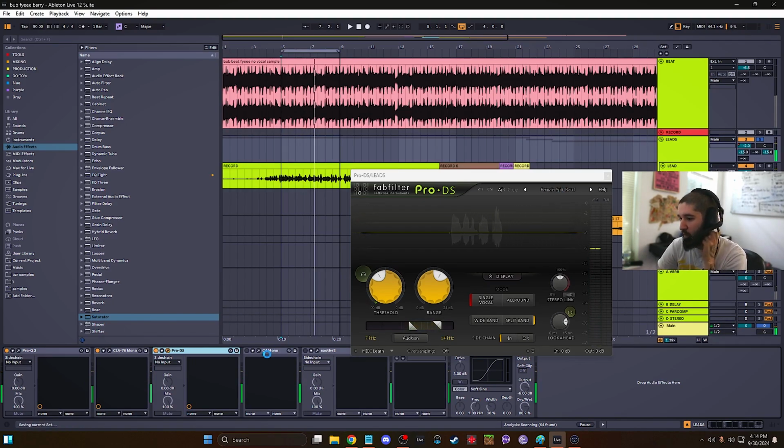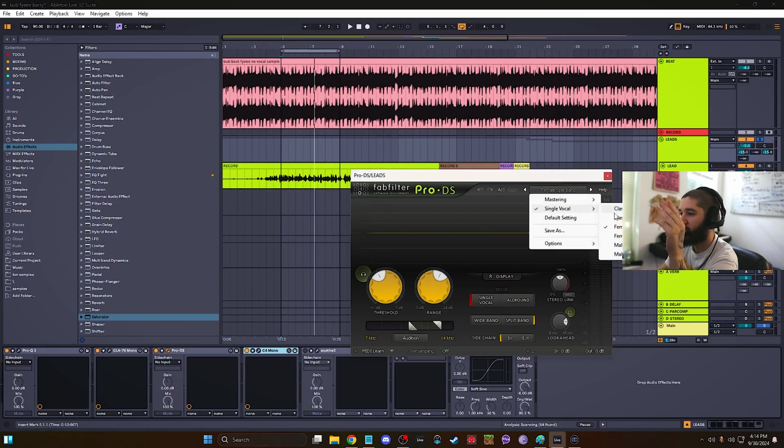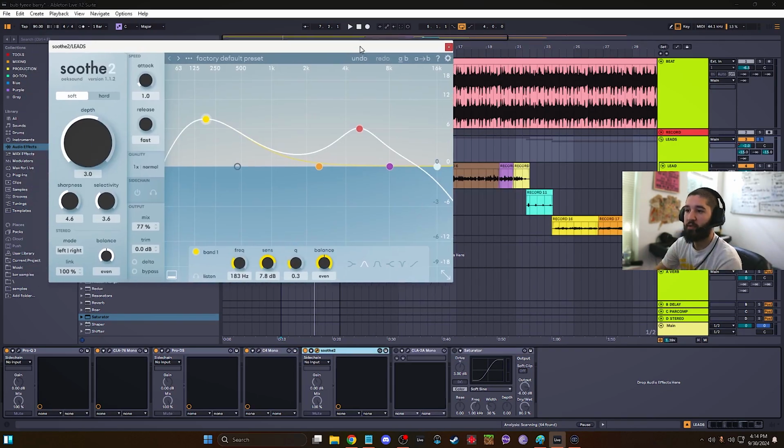I found that the female split band was doing better for me than the male one was. I pretty much just go between those two presets. Female split, male split. Next is going to be some Soothe.